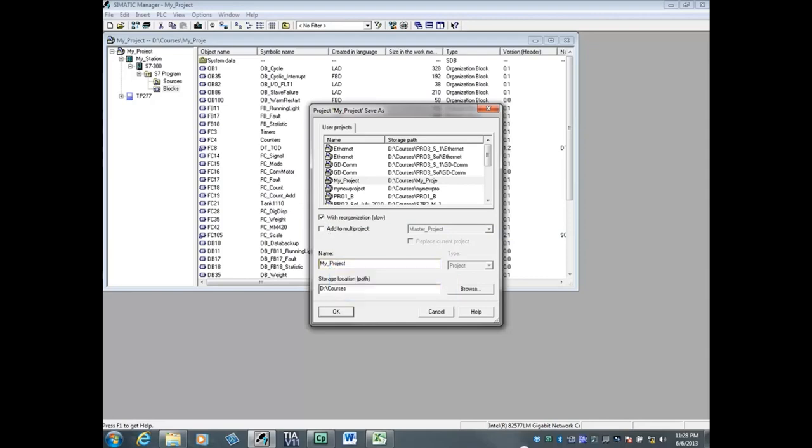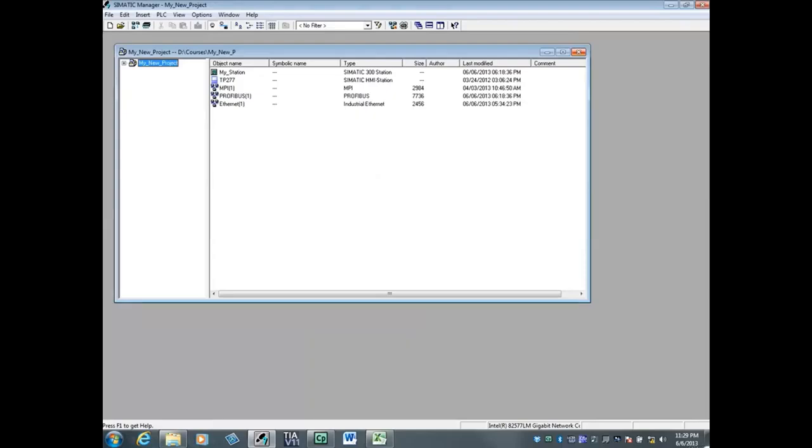Select the name box and choose a new name for this copy. We will name this one my_new_project and click OK. SIMATIC Manager will begin making a new copy. If with reorganization was checked, it may take several minutes. When the process is complete, your new project copy opens, and that concludes the video on saving a Step 7 project with Save As.